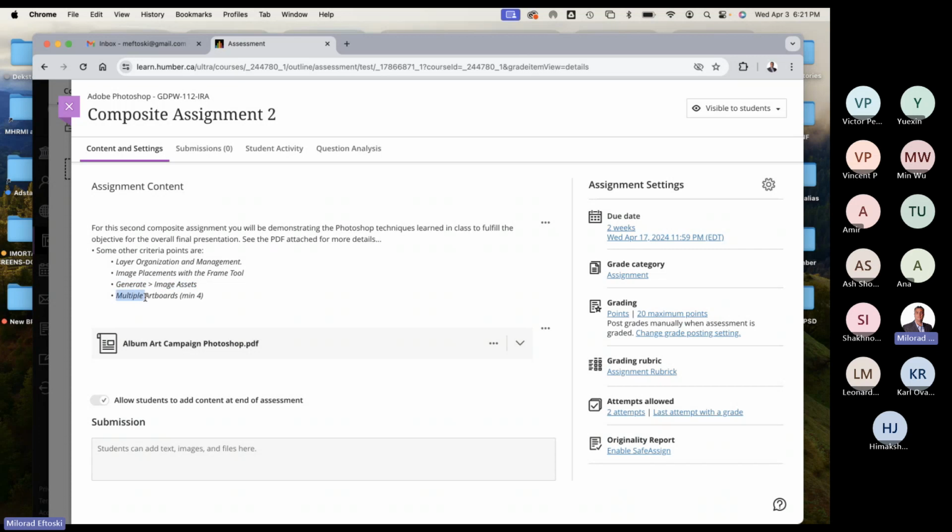I put here multiple artboards, a minimum of 4. Now, this is something I didn't cover last week. I was more interested in showing you some of the deliverables and the practical execution on the images and the content and the sources. Today, I'm going to make sure I cover this so I don't miss it. Okay, so we're going to cover that part.